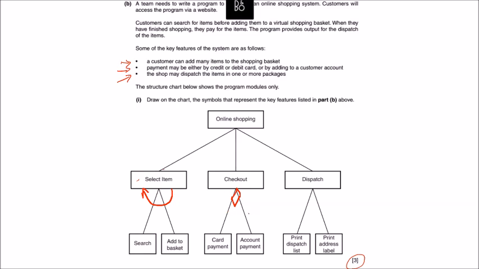The third thing is the shop may dispatch the items in one or more packages. So it's about printing the dispatch list. Dispatch list can be printed as a single list, or it will be a label, yeah, it's a list. So again, what we have to do here, we will be making another condition, right? So this is how we can use this option.